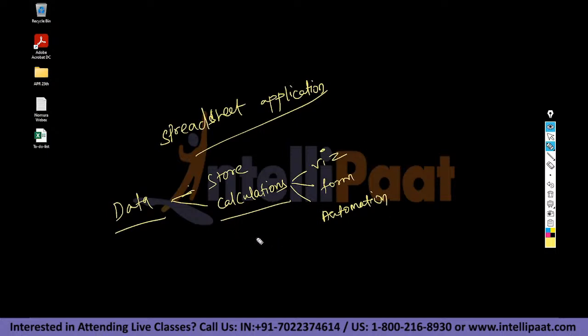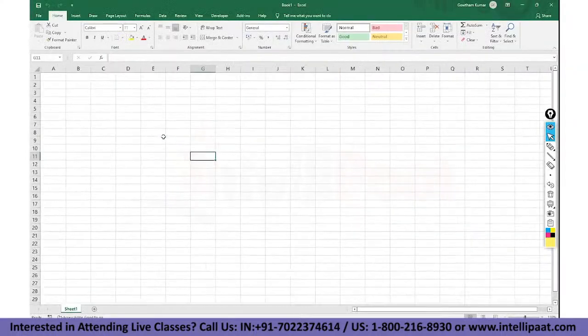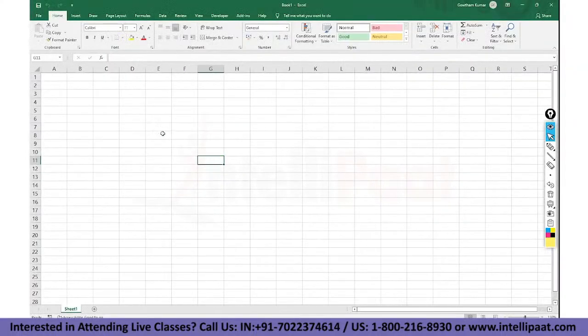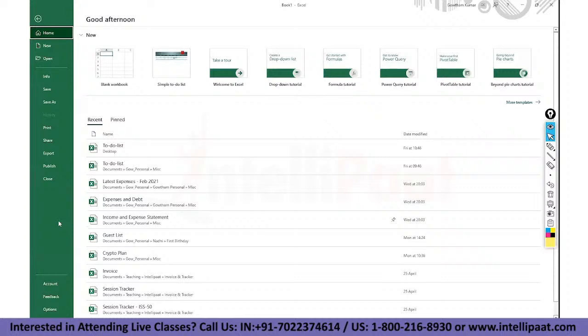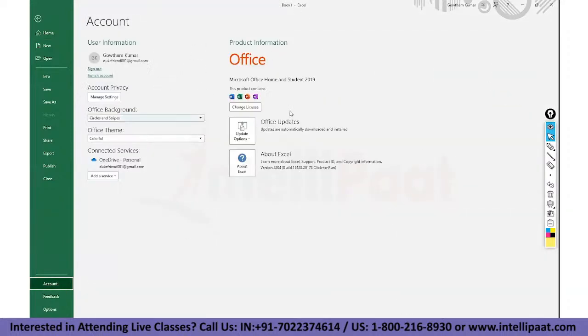So what we will do is, we will see how the spreadsheet application looks like. Let's connect to some data tables, perform some activities and understand how efficient it is. So I have launched Excel. This is Excel 2019. You can just go to the File ribbon here and then choose the Account option. It will tell you what type of software you are using. I'm using Microsoft Office Home and Student 2019.